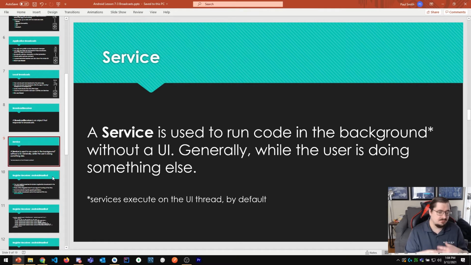Okay, so those are just some general terms. Side note: yes, it's meant to do things in the background, but both broadcast receivers and services do not run in the background by default. They actually run on the UI thread unless you tell them to run on another thread. So you still have to use some of the tools that we learned about, like AsyncTask or threads in general, executors. There are a lot of multi-threading tools that you can use to run things on a worker thread, but you do have to use those tools should you want to move it off the UI thread, which you usually do.